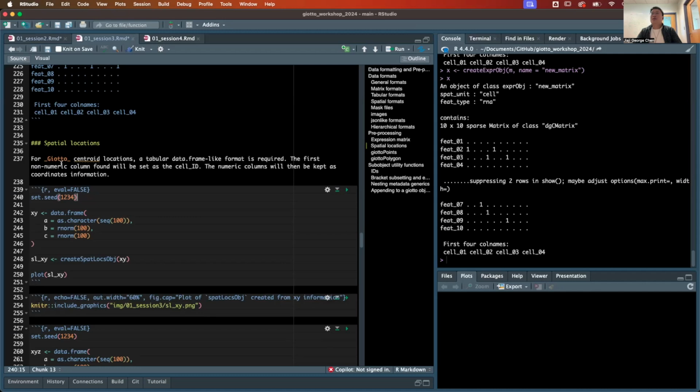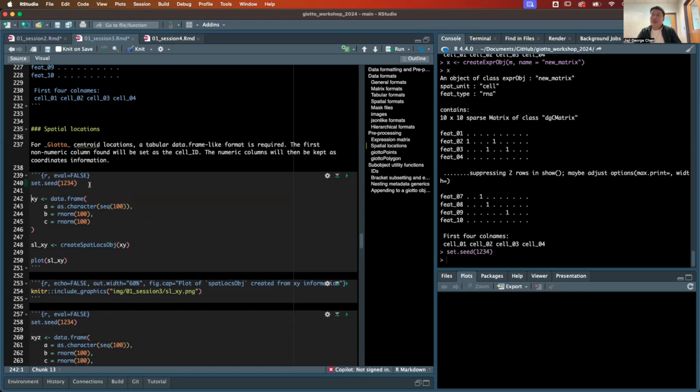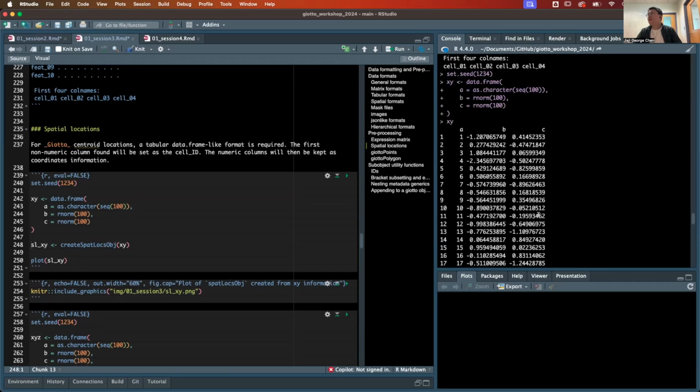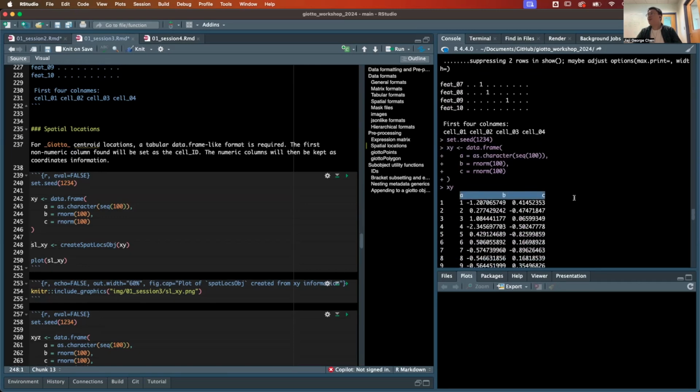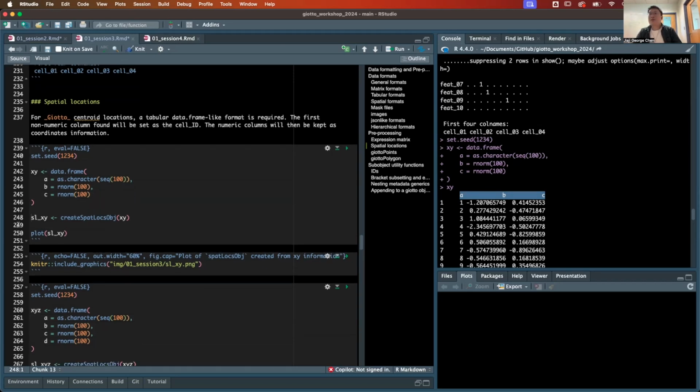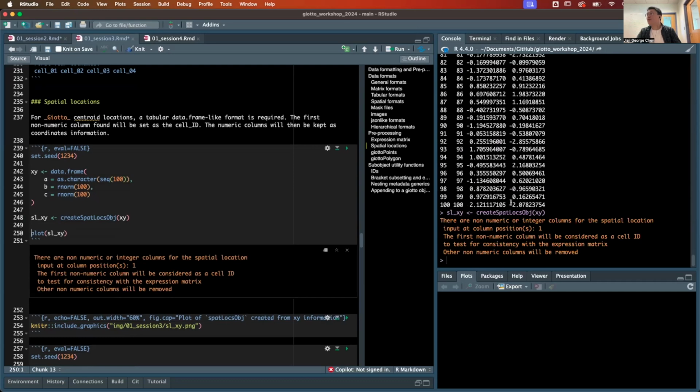And here are spatial locations. So I'm going to set a seed just so it's reproducible. And after that, I'm going to make a quick example data frame of XY values. The column names don't really matter too much right now, although it will actually look for things called cell_ID, sdimx and sdimy, I believe. Those are particular column names that it's going to look for. If they're provided, it's going to automatically take those values as the expected columns. But once you have this as XY, you can create a spatial locations object.